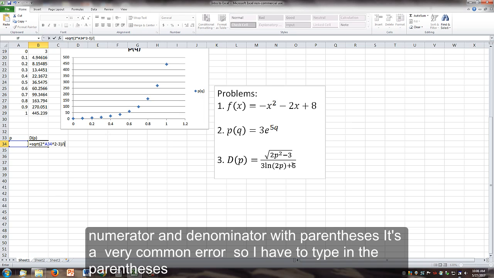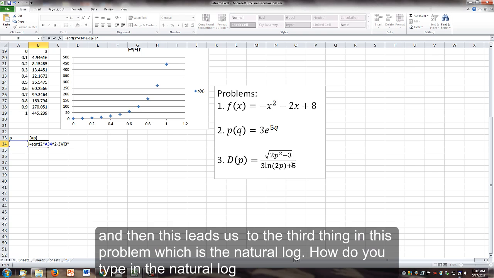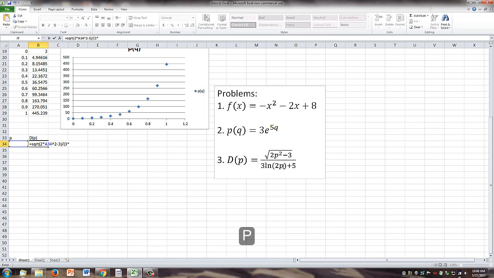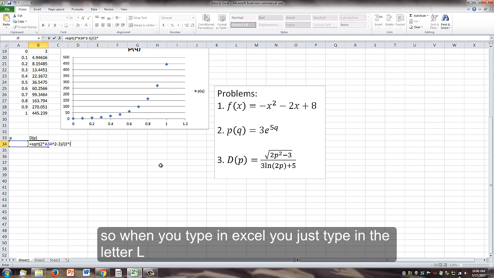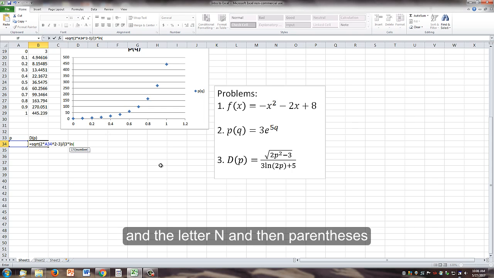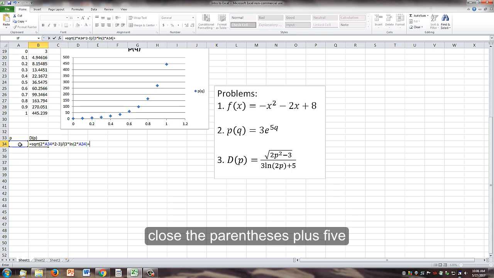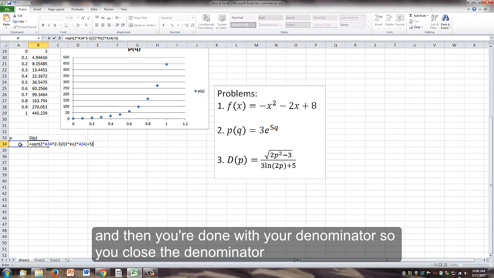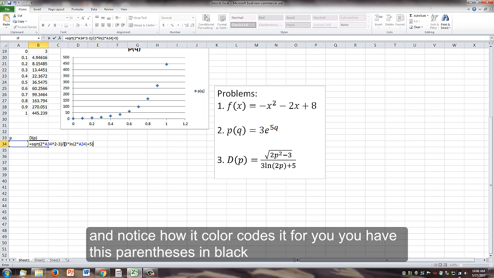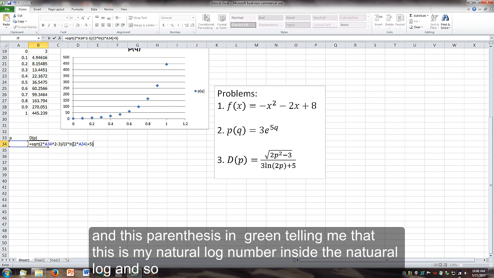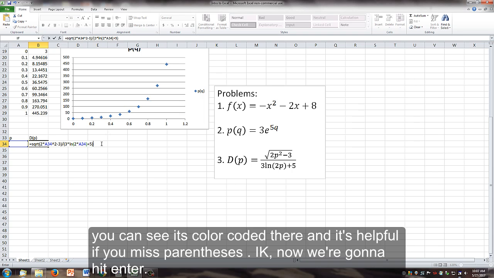So I have to type in a parentheses, then 3, then times, and then this leads us to the third thing in this problem, which is the natural log. How do you type in the natural log? People mess this up because they don't understand what a natural log is. This is the natural log of 2p, not the natural log times 2p. So when you type it in Excel, you just type in the letters LN and then parentheses 2 times P, which is A34, close the parentheses, plus 5, and then you're done with your denominator, so you close the denominator. And notice how it color codes it for you. You have this parentheses in black telling me that this is my denominator that needs to be calculated first, and this parentheses in green telling me that this is my natural log number inside the natural log. And so you can see it's color coded there, and that's helpful if you miss a parentheses.